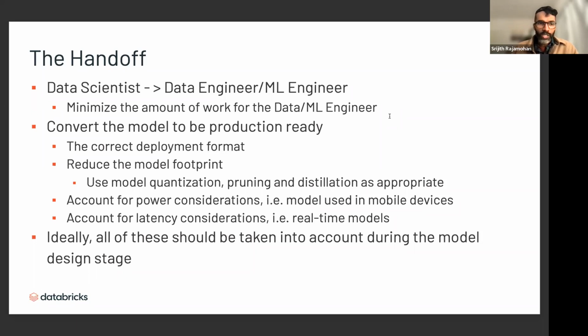A few things you can do are make sure that your model is ready to be productionized, that is, convert the model to be production ready. The ML engineer can help you get that model in the correct deployment format. You can also reduce the model footprint, using things like model quantization, pruning, and distillation as appropriate. The goal is to get a model that does what you want it to do with the minimum footprint in terms of size and computation time.